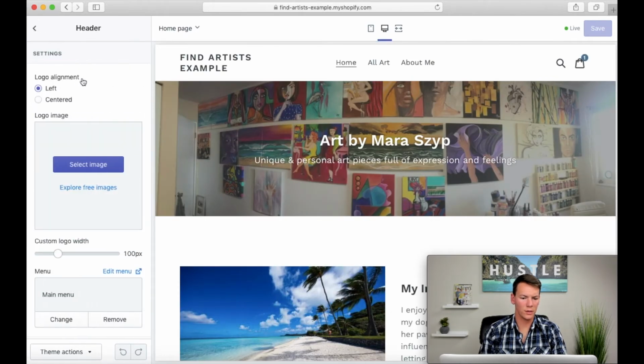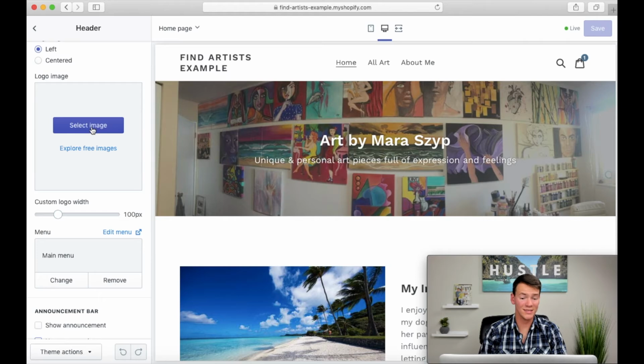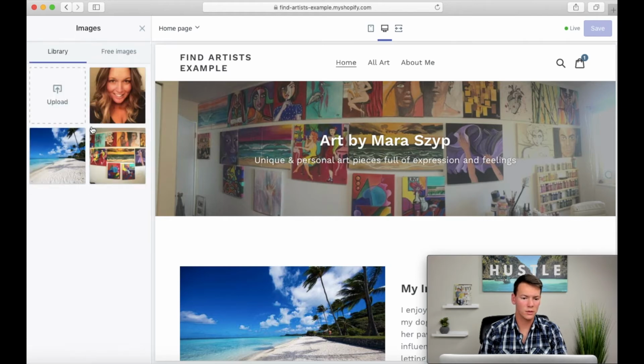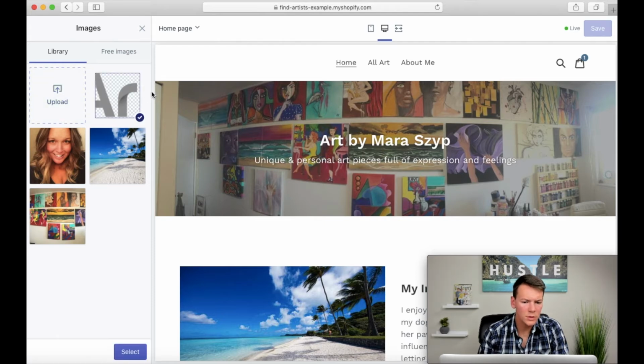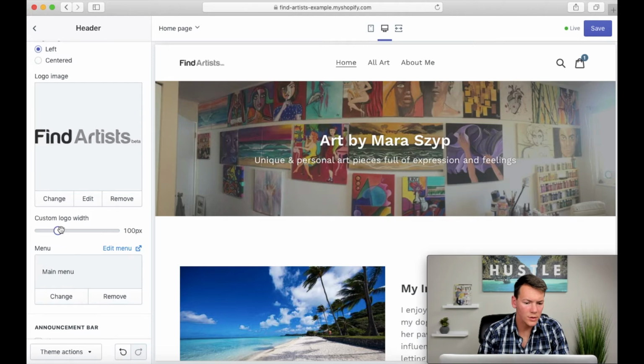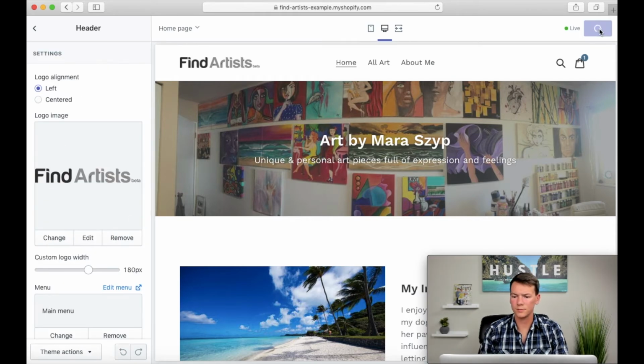And here you got the header. You're going to go ahead and select image for the logo. Going to upload another one. We'll just go ahead and toss in the Find Artist logo here. And then you can also change how big you want it just by editing the width. We'll go with that size. It looks pretty good. And we'll click save.